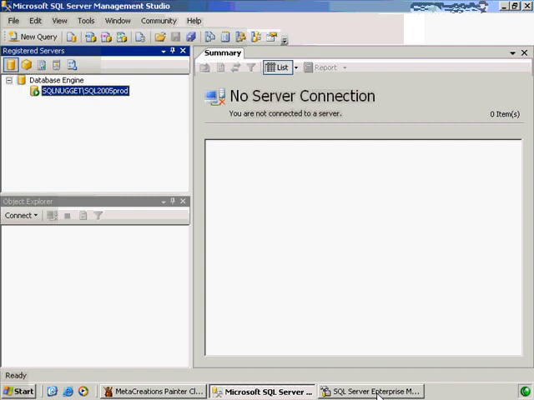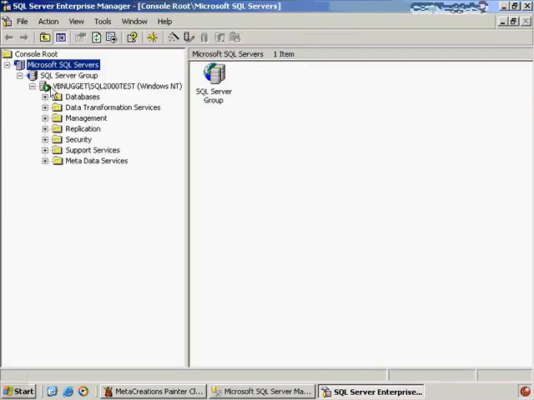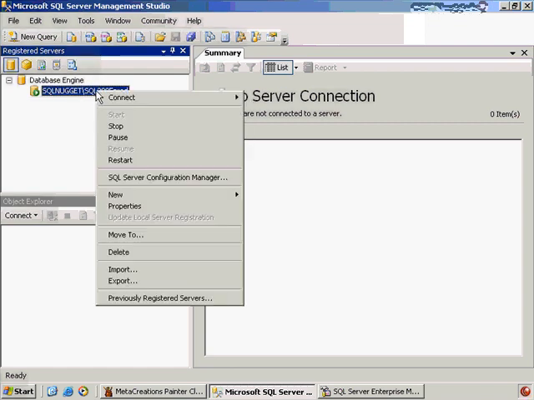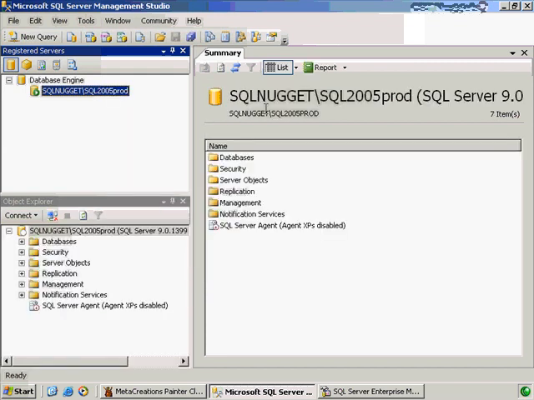And before, over in SQL 2000, this kind of green arrow showed us that we were connected. Well, now this green arrow is showing us that the server is up and running. So we do not actually have a connection to the server currently. In order to do that, you have to right-click on it, choose Connect, and we can do two things. We can create a new ad hoc query, or we can say, yep, give me a connection to Object Explorer.